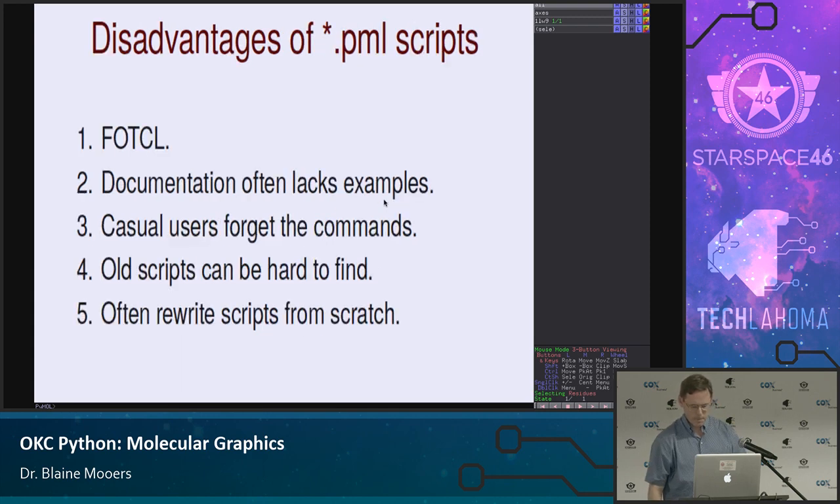The disadvantages of scripts are that the documentation built into PyMOL often lacks examples. So the user has to break away from PyMOL, open up a browser, and go to the PyMOL wiki site. So I wrote a shortcut that actually does that. It sends a search term to the PyMOL wiki site, goes through the 536 pages, finds the right one, and opens up the page that you need, and those pages have examples.